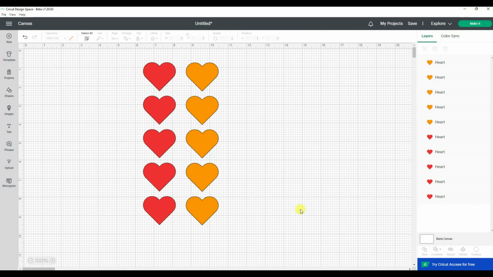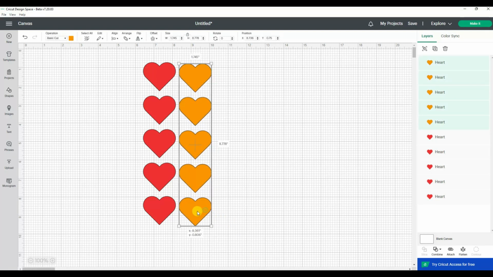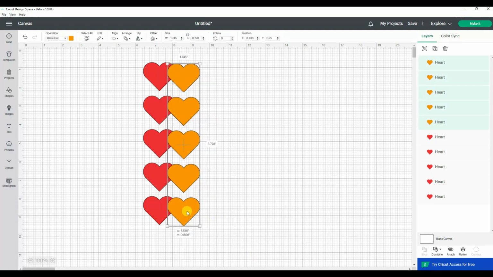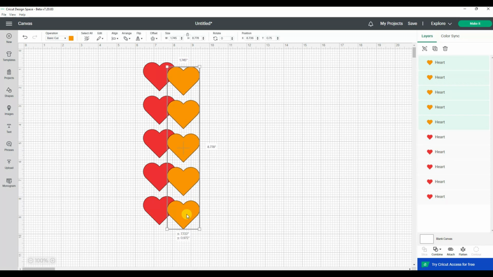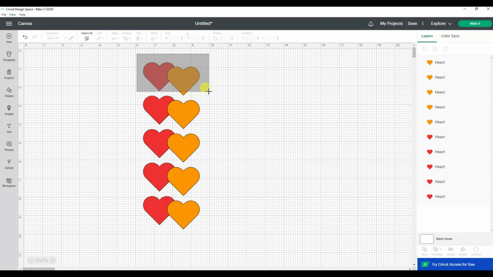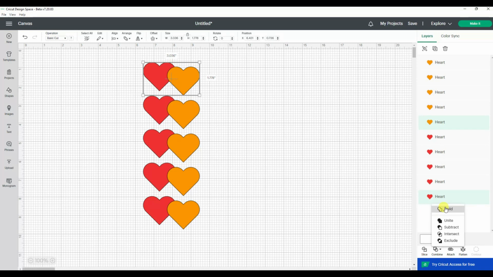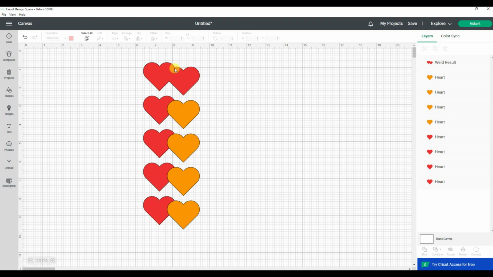The next new button I want to talk about is the combine button. This is located where weld used to be. To show all the different options that are in combine, I set up some different hearts. And I'm just going to take all of these orange ones and overlap them onto the red ones just slightly. So if I pick just these top two and go to combine, you'll see there's still a weld. So I can weld just like I used to, and it will combine the two of them, remove the cut line, and put them both on the same colored layer.